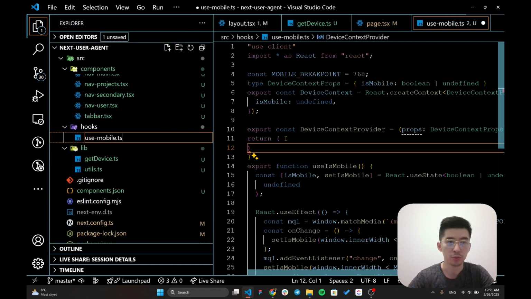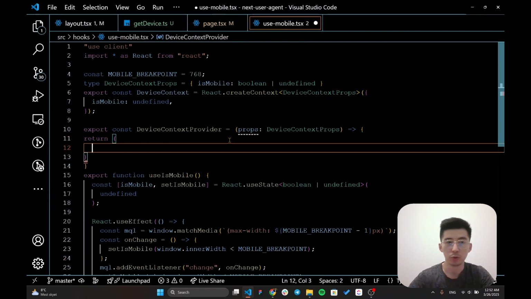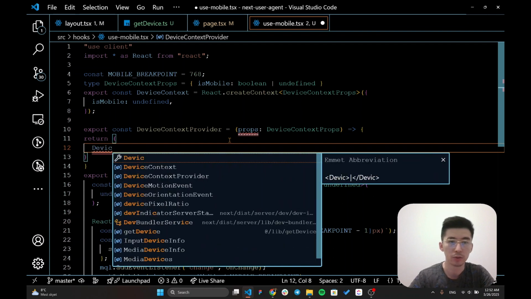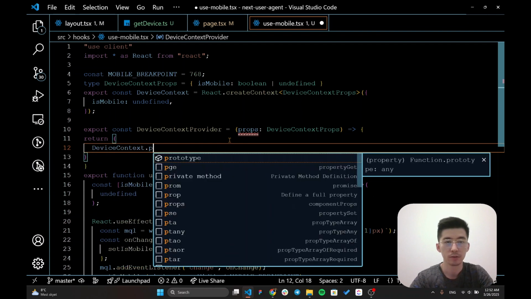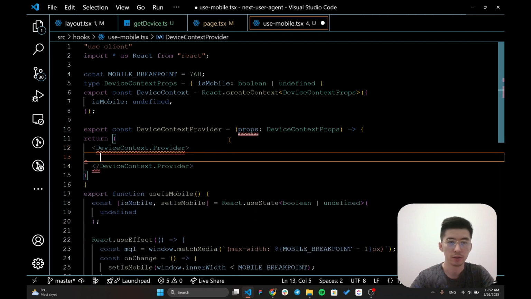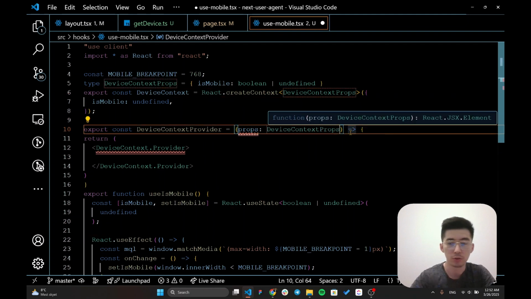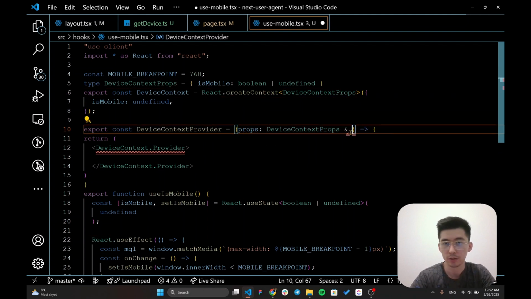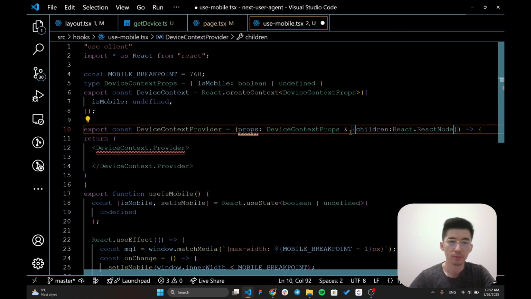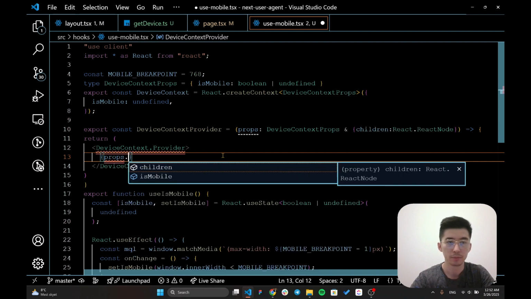I forgot, this file should be tsx. Now I'm going to pass the device context provider, and let's return it with children. This should also contain children as React node, and I'm going to pass this value as children.